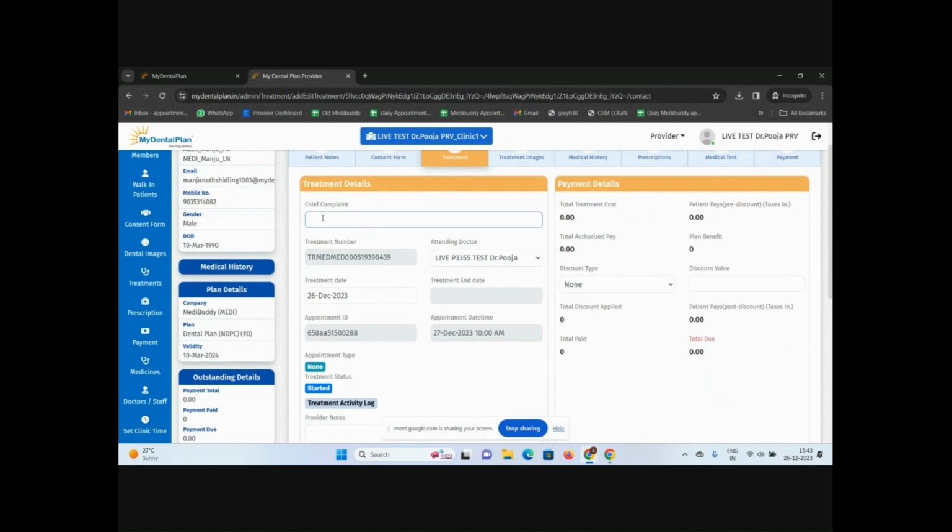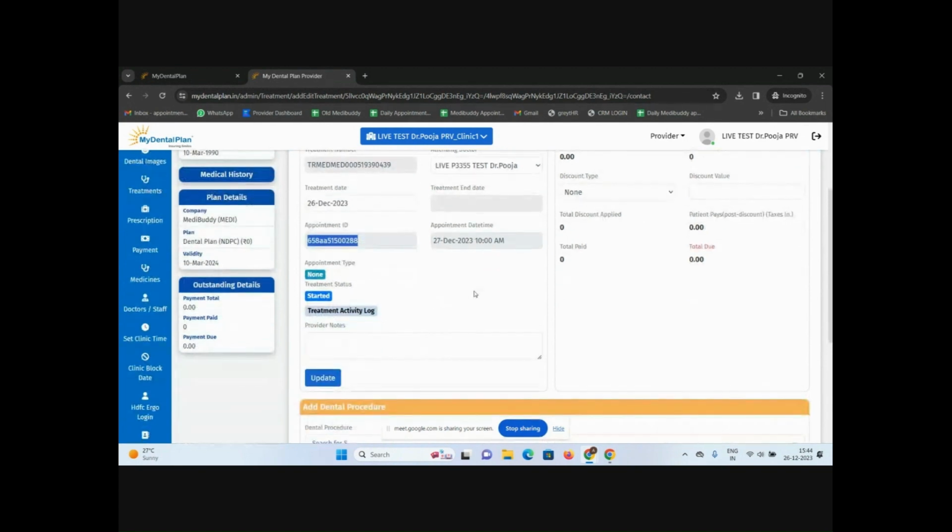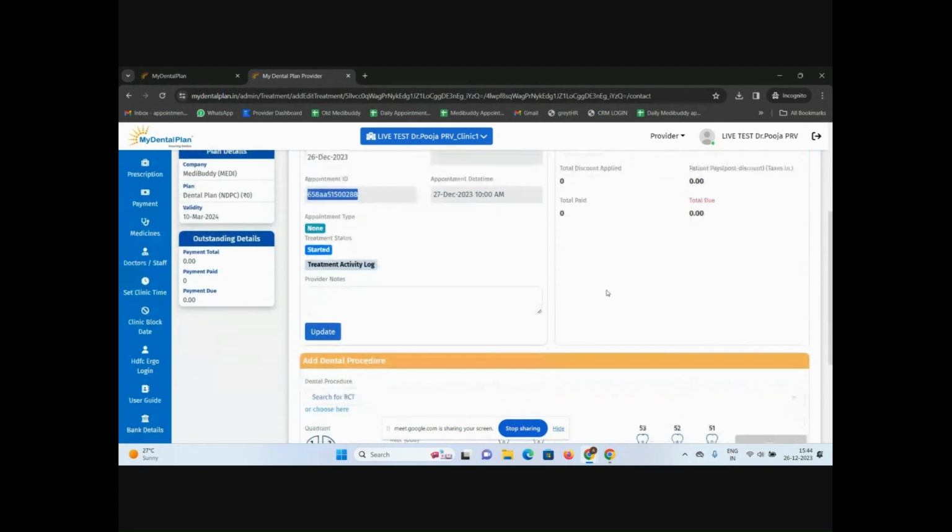Here, in the treatment details, the chief complaint will be in the patient's own words. In treatment number, there is a unique treatment number which will be unique to that particular patient. This is also a unique appointment ID, and the date the appointment was set. Okay, so we scroll down the screen. There are various options here.